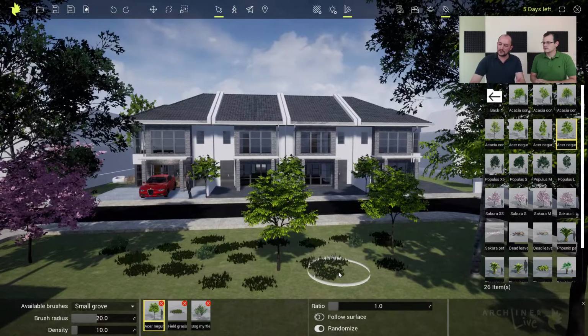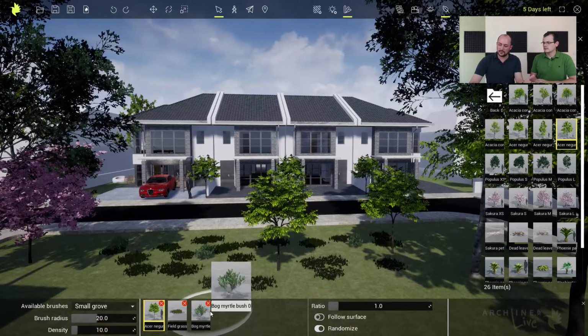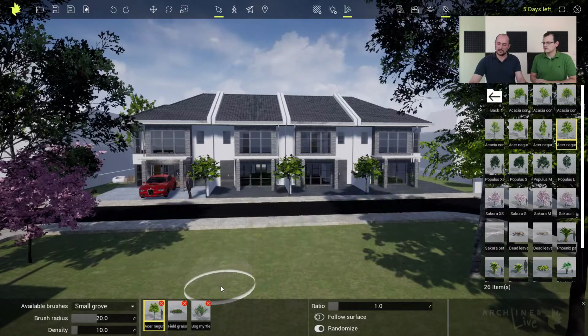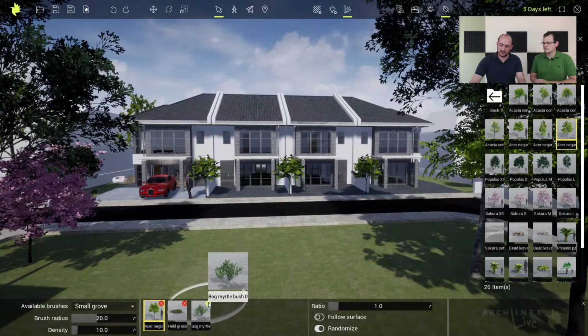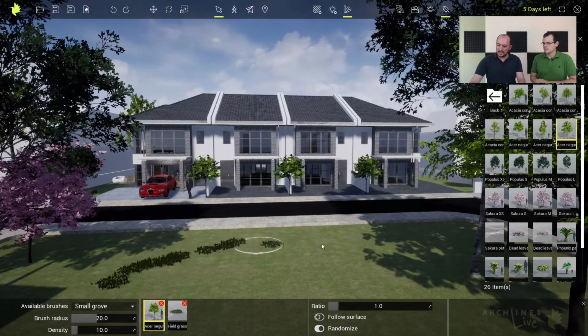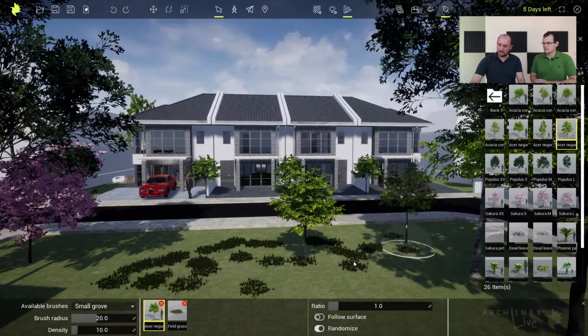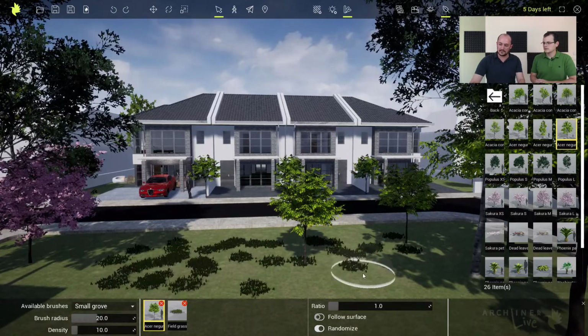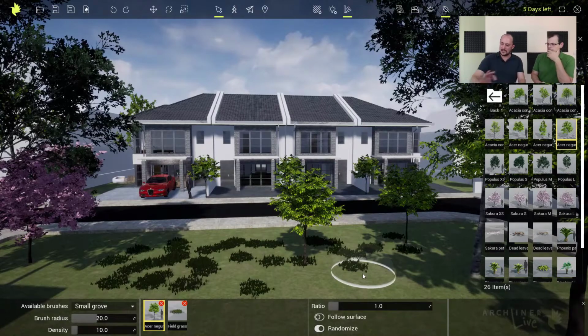Now if you don't want, for example, the bog myrtle to appear, let me undo that to show you the difference. You can just get rid of that, and then when you paint, no bush will appear, only sometimes trees, sometimes other things. You just click and drag and move your mouse.